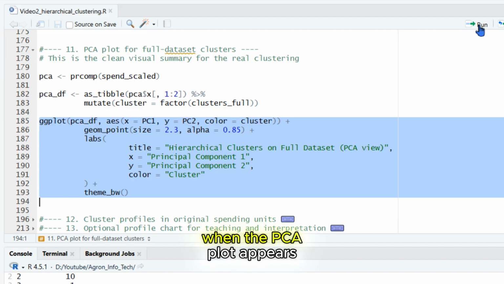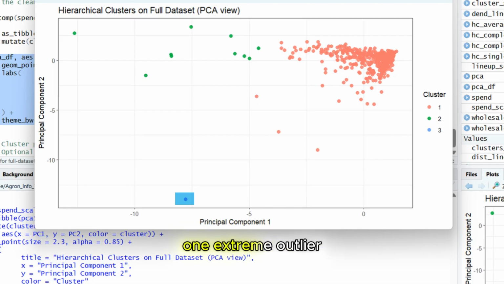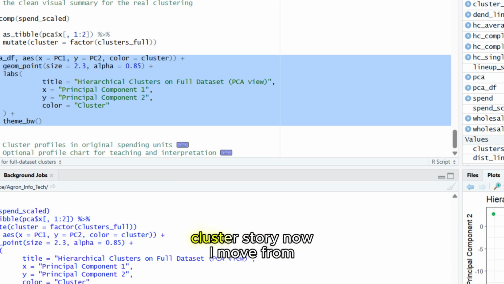When the PCA plot appears, the pattern matches the cluster size table very well. The large pink cluster covers almost the entire dense cloud of customers. The green cluster appears as a small set of points separated to the left side of the plot. The blue cluster is only a single point far below the others, confirming that Cluster 3 is essentially one extreme outlier. This chart is very useful because it turns the numerical cluster counts into a visual cluster story.